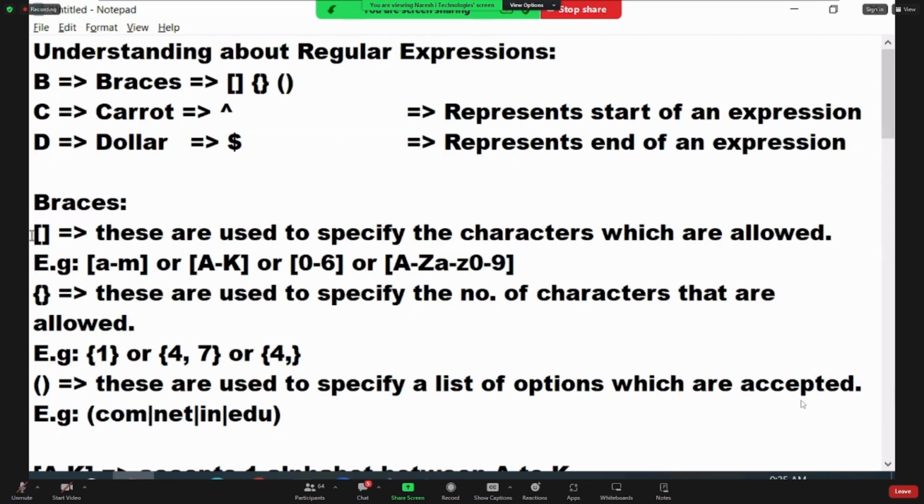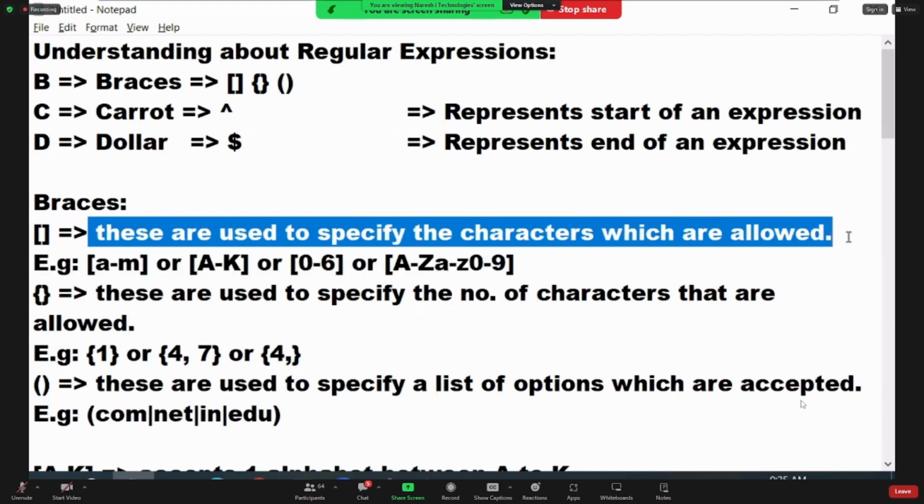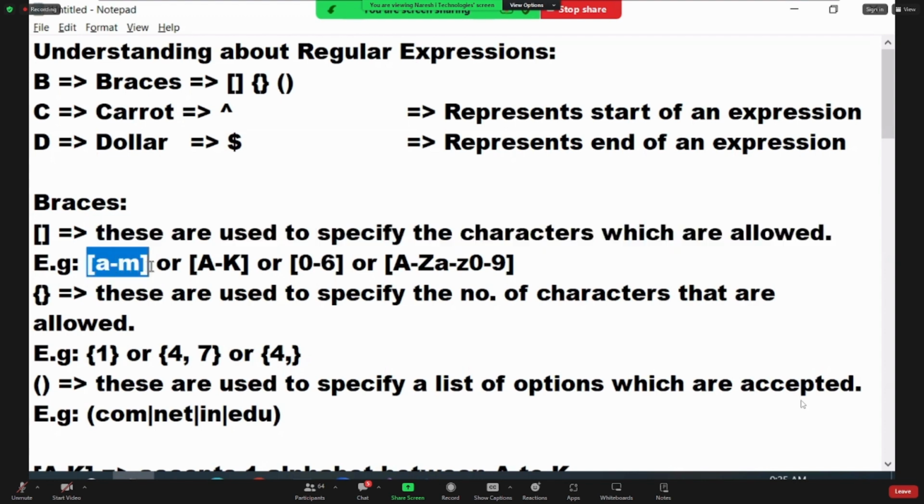So what is a square brace? These are used to specify the characters which are allowed. For example, if you write A to M, it allows only lowercase characters between A to M, and N to Z are not allowed. Another allows uppercase characters between A to K. Another allows only 0 to 6. And this one allows alphanumerics, alphabets and numerics, so special characters and spaces are not allowed. So the use of the square brace is to specify the characters which are allowed.